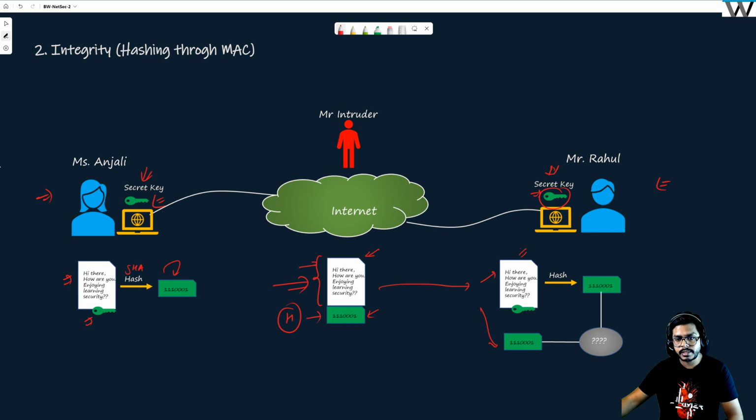Here we have this message. Here we have this key. Rahul is going to append, prepend, or whatever Anjali is doing, and pass it to the same hash function, which is SHA. It is going to give the same result, right? This result. And if these two values are the same, it means that nobody has tweaked this message.